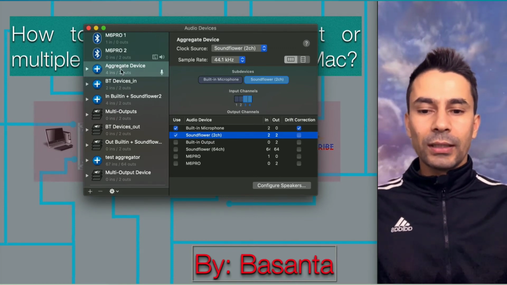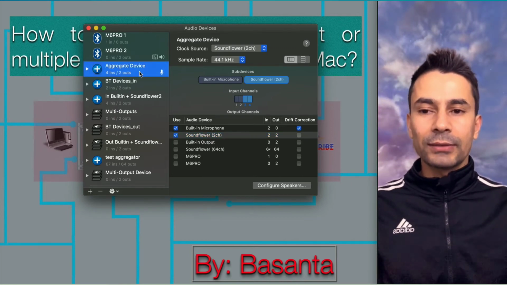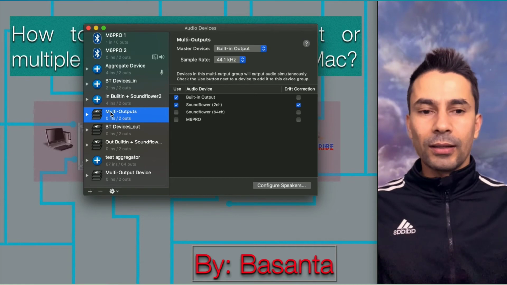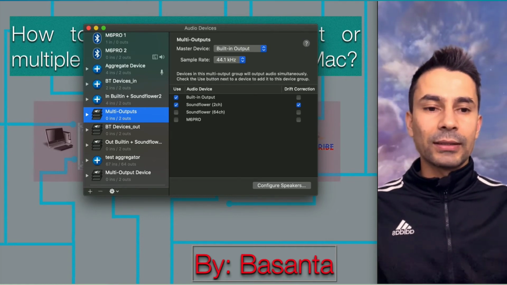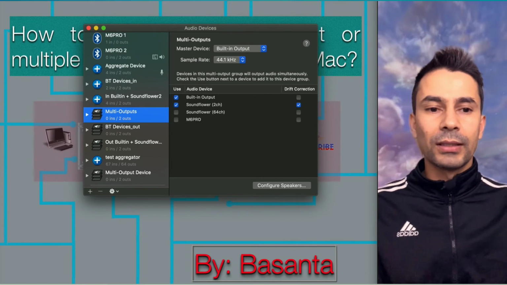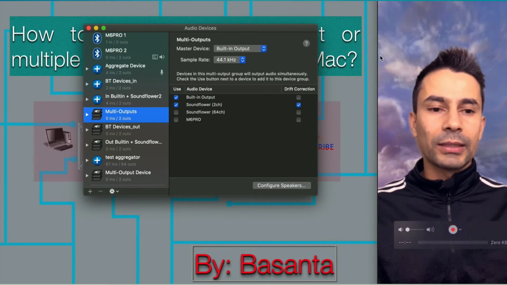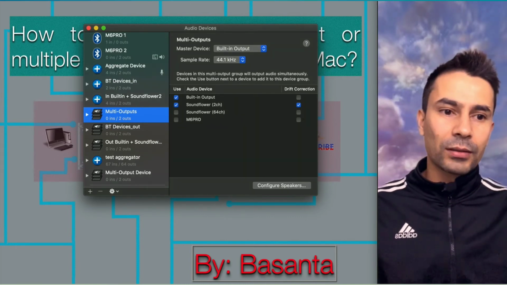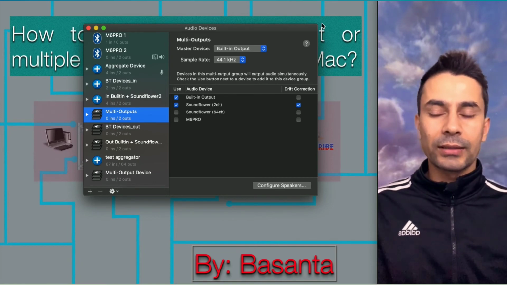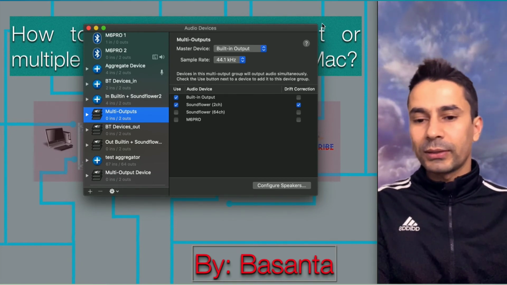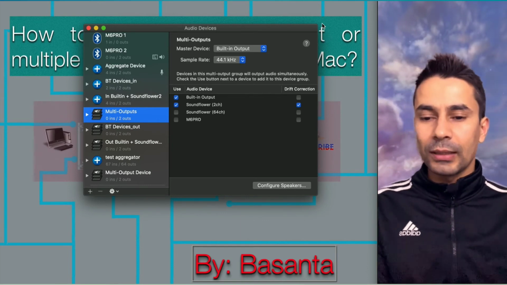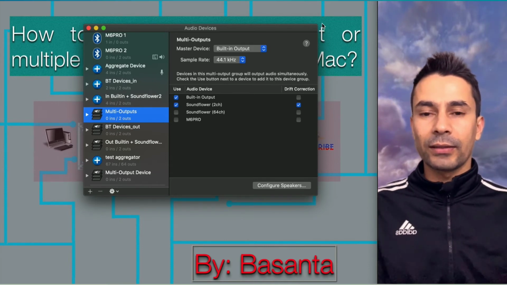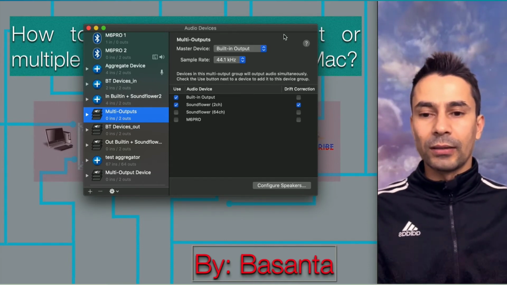I use this aggregate device as the input device in QuickTime, and this multi-output device as the output device, the Mac's default output. You can set the default output from the taskbar using the sound icon. Once you set the default output to the multi-output device, you are ready to choose the aggregate device as the recording input, and then you will be able to record.